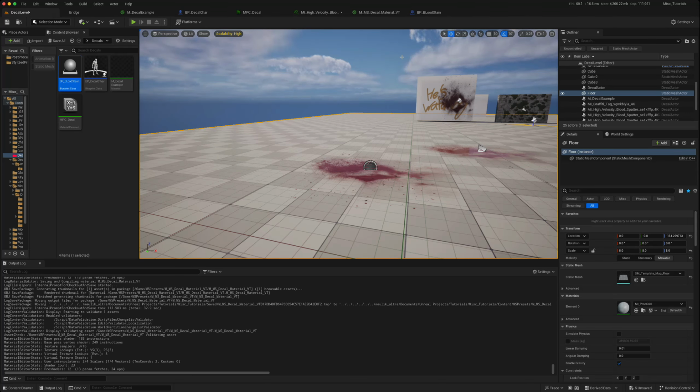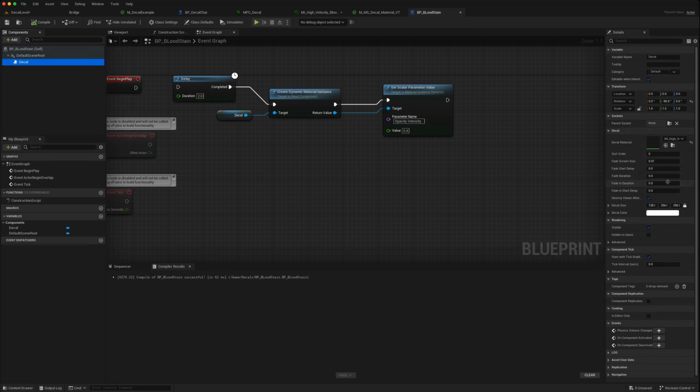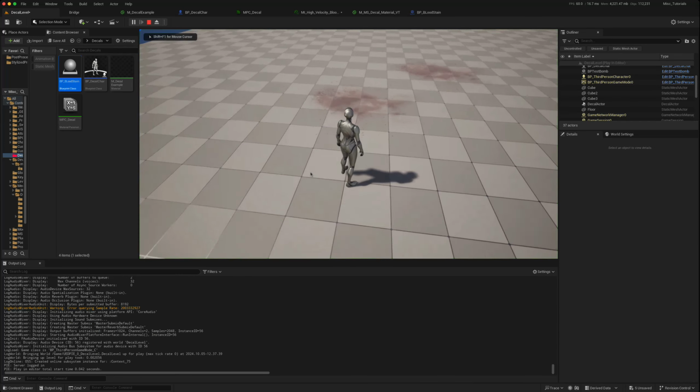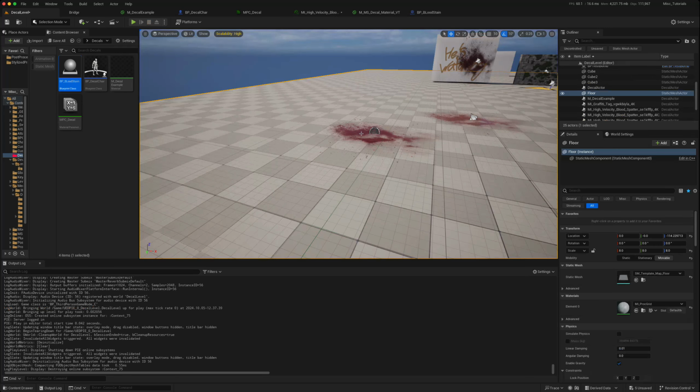and in our bloodstain, I just disconnect this, and in the decal give it some sort of fade in duration, 2 seconds, fade out delay, 3 seconds, and fade out 2 seconds. So now this should hopefully fade in. So it fades in and then it fades out. So that's how you can use the fade in, fade out features in Quixel materials.